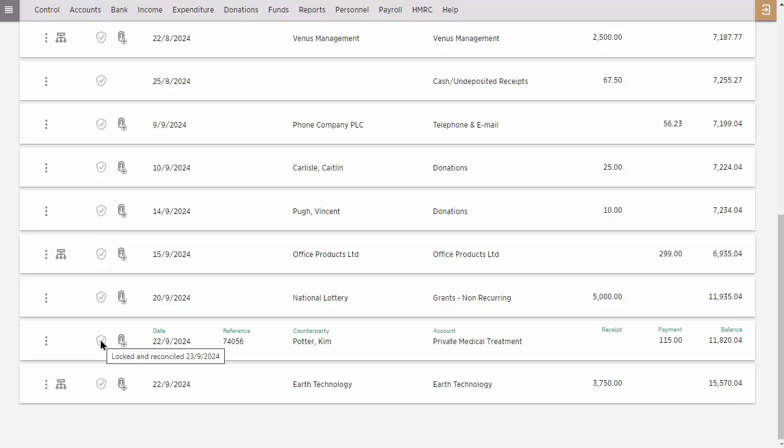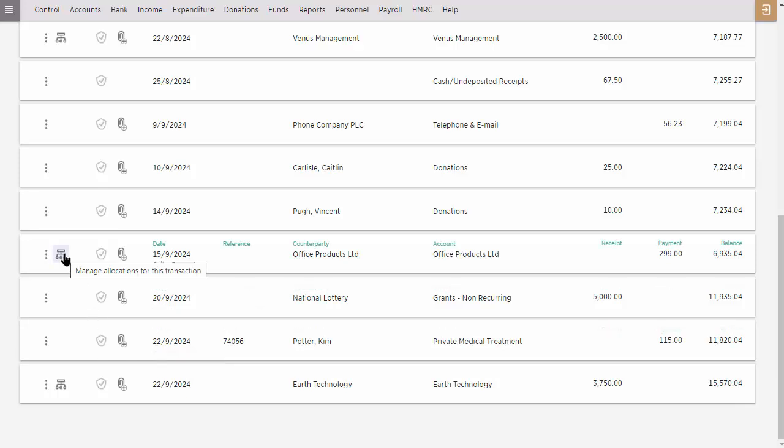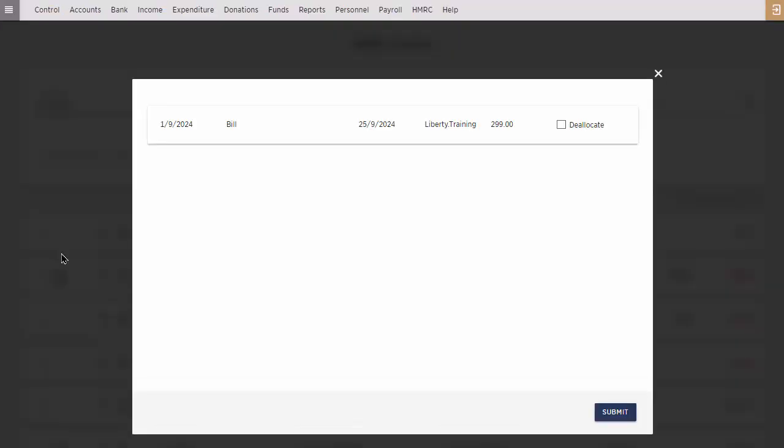For transactions applied against a supplier bill or customer invoice, then you have the matching transaction. So in this case, we're looking at the payment. So if I click through, then the matching transaction is the bill. If I've allocated against the wrong bill, I can deallocate and reallocate.